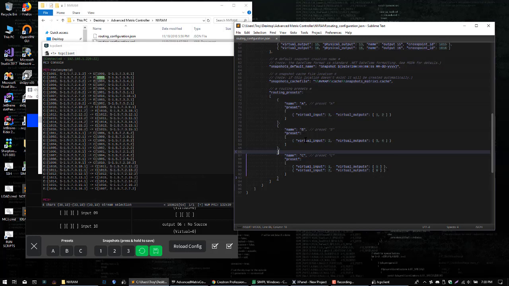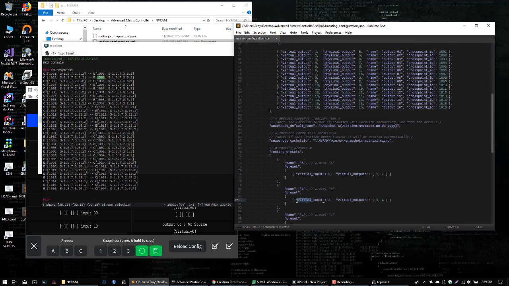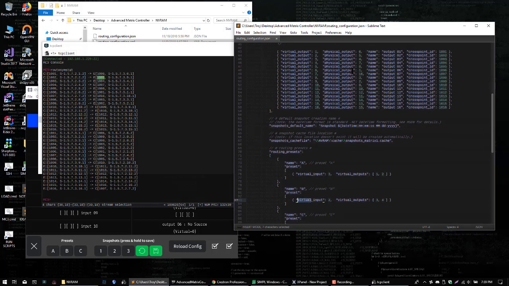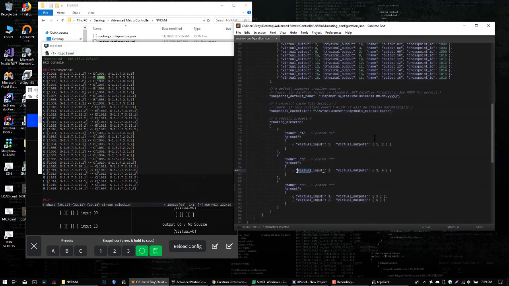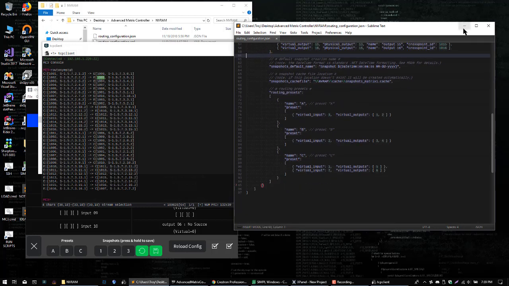Just like the snapshots, the reason why I went with the virtual numbers for the presets and the snapshots information is simply because if you change your virtual input or your virtual output remapping on the inputs or outputs section, if I use the physical indexes, that might mean that you would need to change all your presets and your snapshots would become basically invalid at that point. So I used the virtual stuff since that's not subject to change, and simply only the physical indexes will change most of the time. So that's the file.